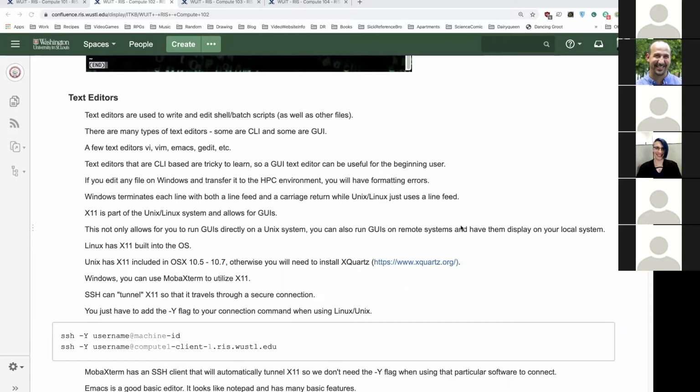Text editors that are command line based are often tricky to learn because you have to have a knowledge of all the commands that they use to get around within the file to edit the text. So a GUI text editor can be useful for the beginning user. One thing to note is if you're editing files on a Windows machine and transferring them to the HPC environment, you'll oftentimes get formatting errors. This is because of the way that the Windows versus the Linux systems end their lines within the files.